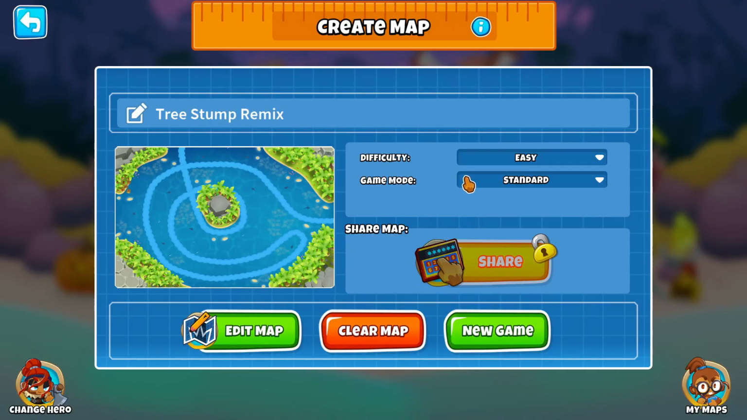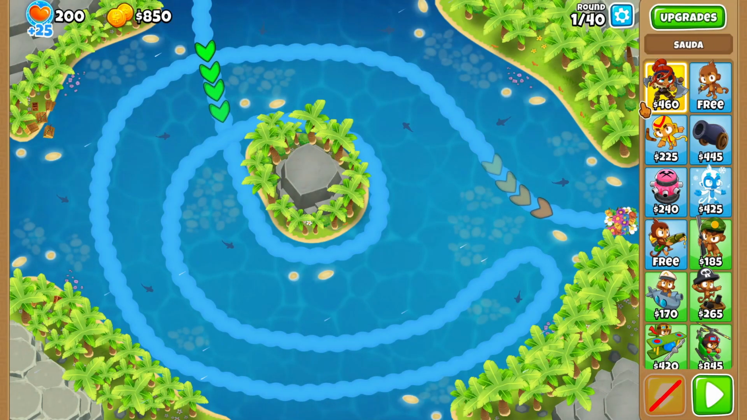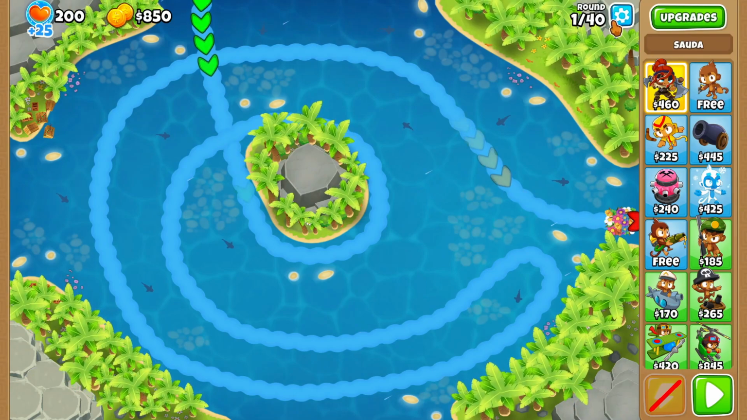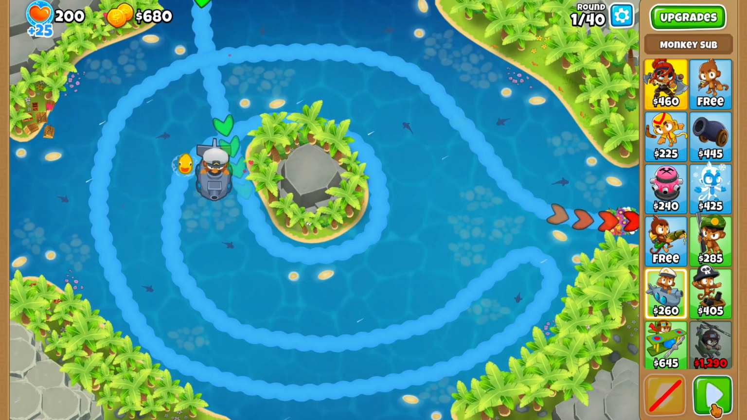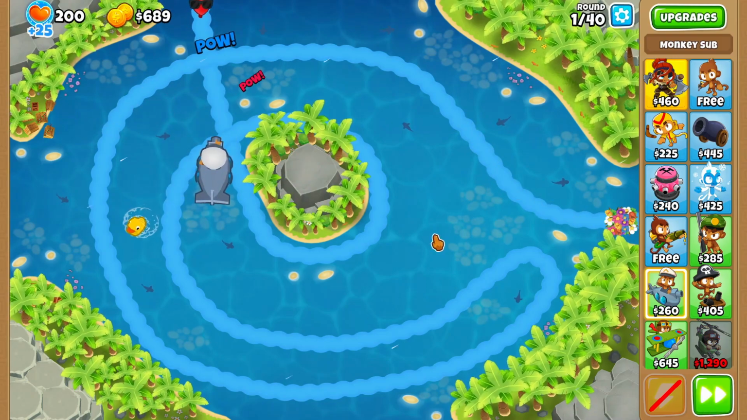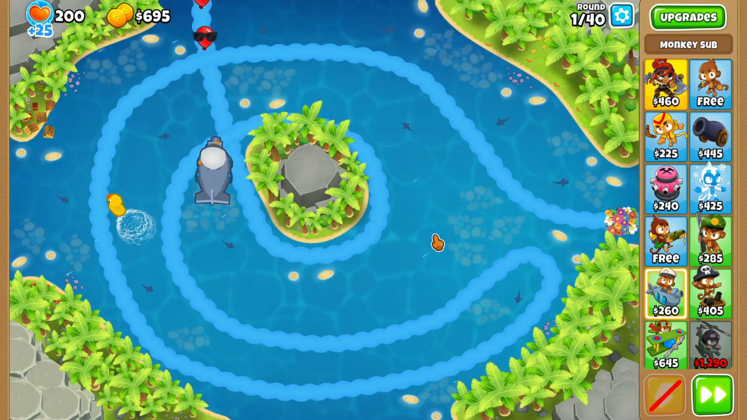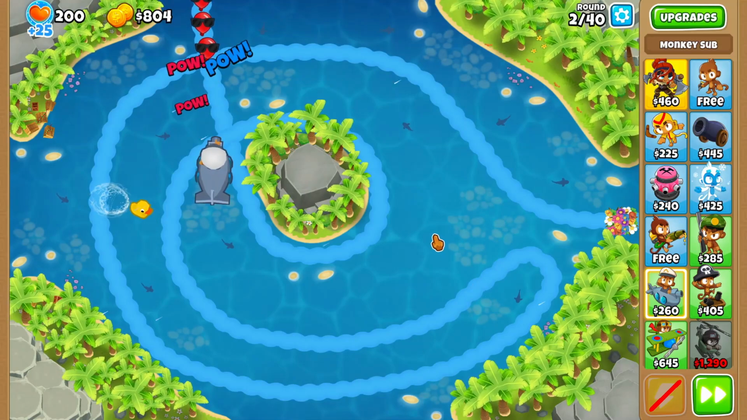Okay, so let's go ahead and jump into a Tree Stump remix. Now, for this game mode, I will be playing on easy standard, obviously, because I want to see if you guys can actually beat this map yourselves. I probably should change around my hero, but because we're just playing on easy, it should be fine. Now we have giant monkeys playing on a small map. I actually kind of really like the way that this map turned out.